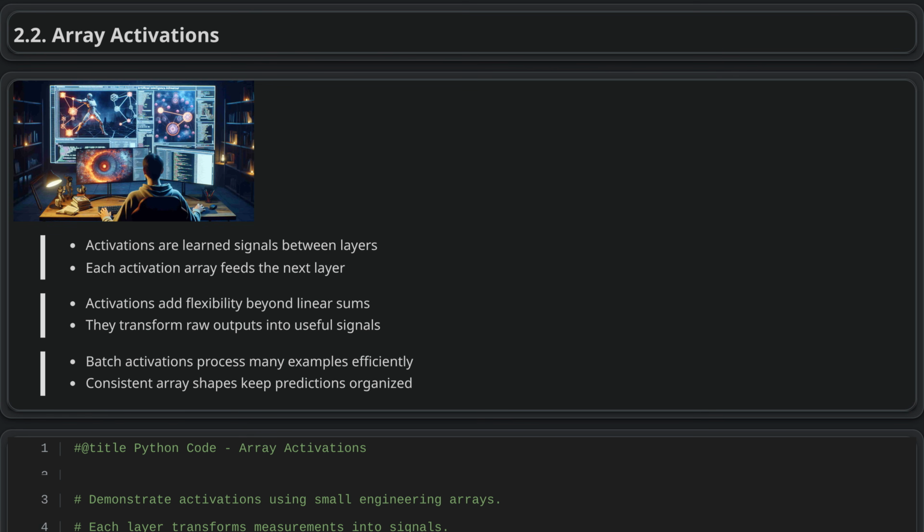Array activations. In a NumPy neural network, activations are the arrays produced when a layer combines its inputs with weights and biases, then applies an activation function. They represent what the network has learned about the data at that stage. Each activation array becomes the input to the next layer, creating the sequence of transformations known as the forward pass.